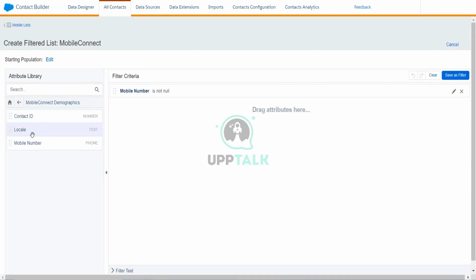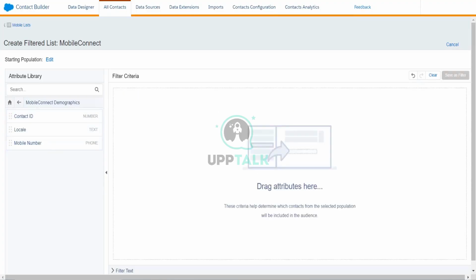Locale represents your country code. And contact ID, we call it the contact key. This is something that we define internally in SFMC based on how the organization is structured. And mobile number. Obviously, these 3 fields are really important for Mobile Connect.